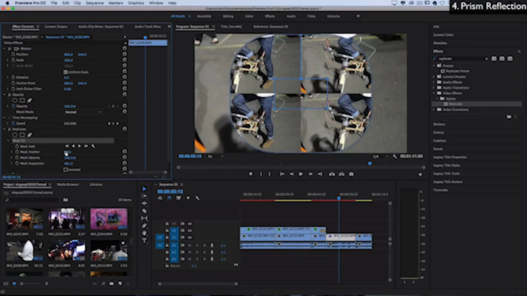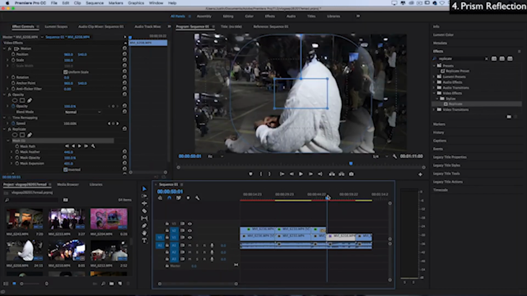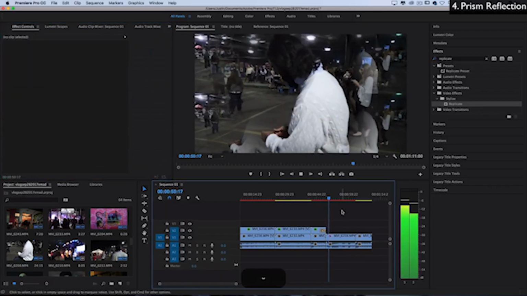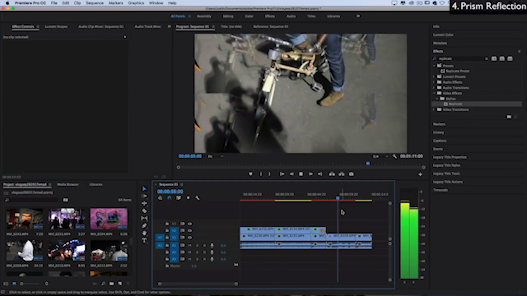I'm also going to use the mask feather to really feather things out, except I don't want it to be in the middle. I want to actually invert things so these reflections are coming up out of the edges, but the middle stays intact. So this will create a sort of 5 duplication mosquito or bug eye prism effect.